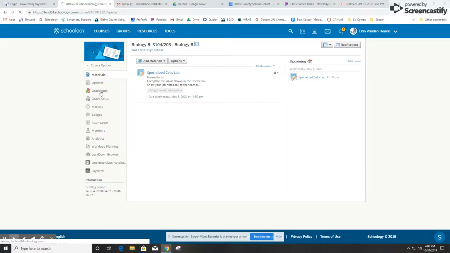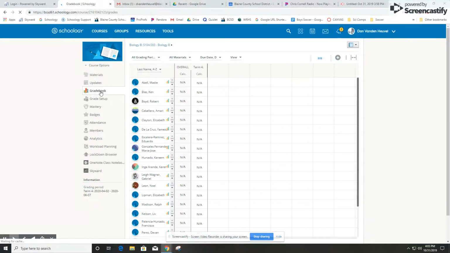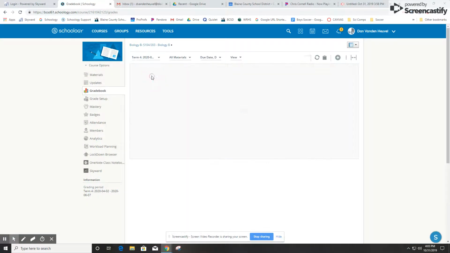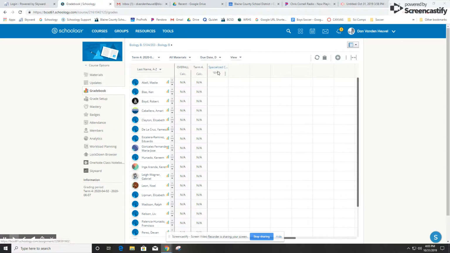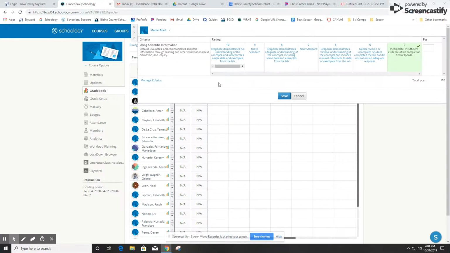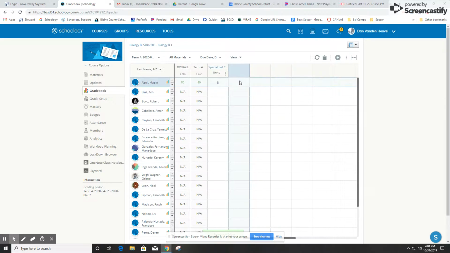It's also in my gradebook automatically. So if I come into my gradebook, I'm looking at term 4, there's the assignment, the specialized cells lab. And when I come down to the students, that rubric is right there embedded within it. So if I'm going through those notebooks and doing the scoring, I can just click on the rubric, choose whatever they got, hit save, and then if I want to add some kind of comment to the gradebook, I can as well.